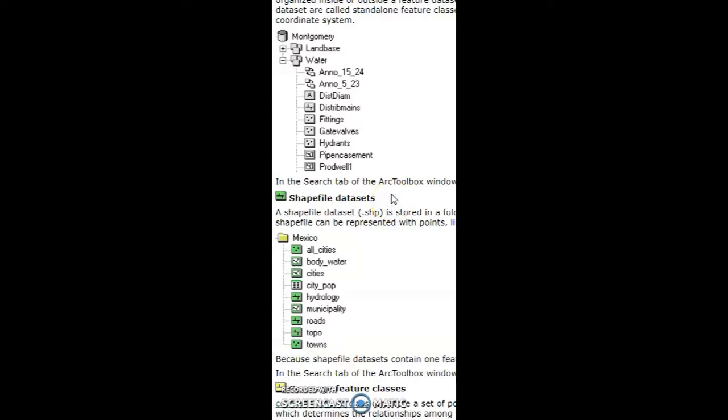A shapefile can never be a raster. You can never have a grid raster shapefile. A shapefile is always a vector file, which means that it's a point, a line, or a polygon file, and it can't be more than one. You can't have a shapefile that has points and lines in it, or lines and polygons. You get it. And for shapefiles, again, the color is green.